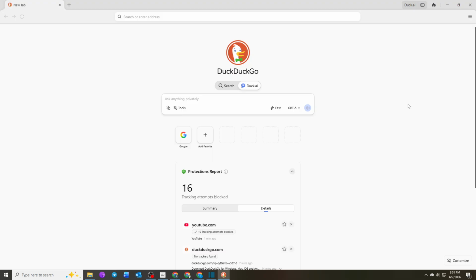In this tutorial, I'll guide you through the complete setup process from start to finish. To begin, open the DuckDuckGo browser app on your phone. Before getting started, make sure you're using the latest version of the app, as newer versions often provide the best experience and access to the latest features.